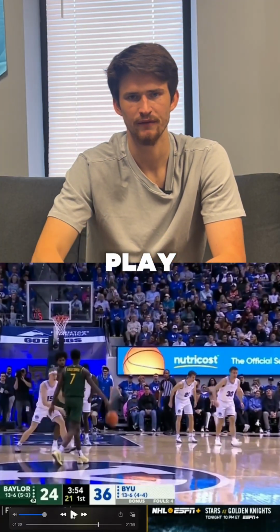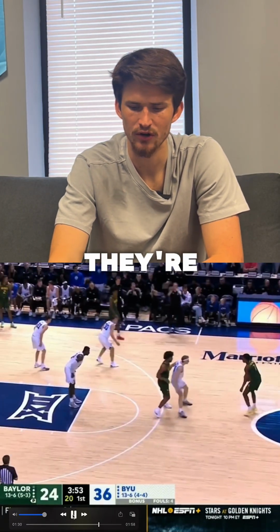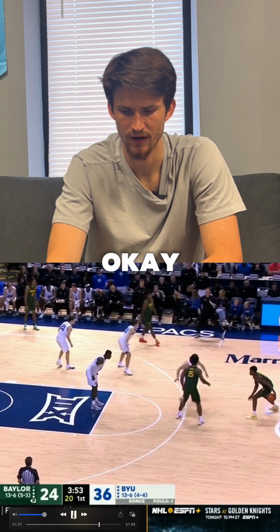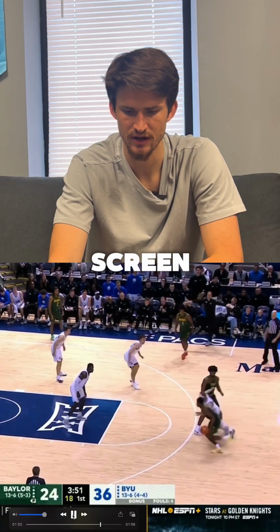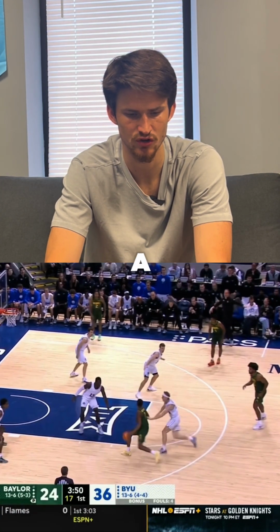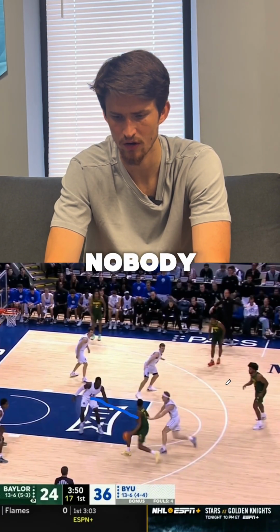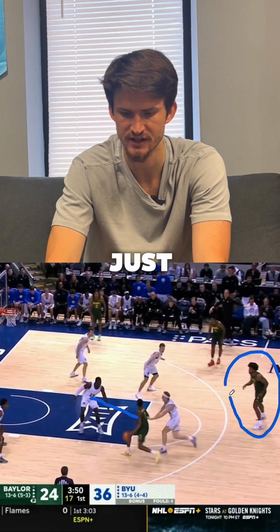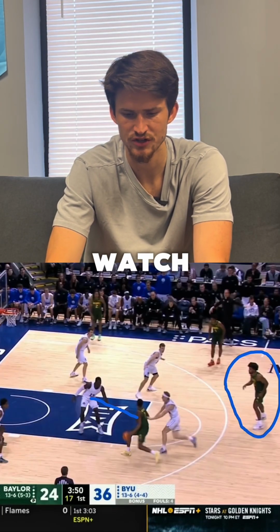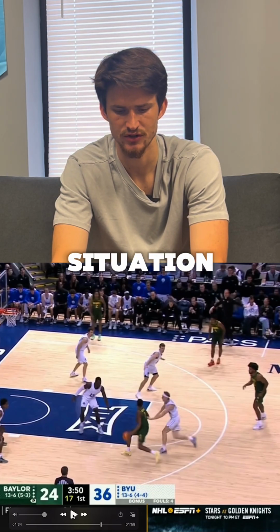So here's the next play, and this is basketball IQ in a nutshell. So now they're going to run the same exact action, okay? So when he comes off the screen, BYU's in a drop, okay? Same exact situation. The guy in a drop is occupied with the ball handler, okay? So once again, nobody is guarding this guy at the top, and he just hit a three. So let's watch how VJ Edgecombe uses a pass fake in this situation.